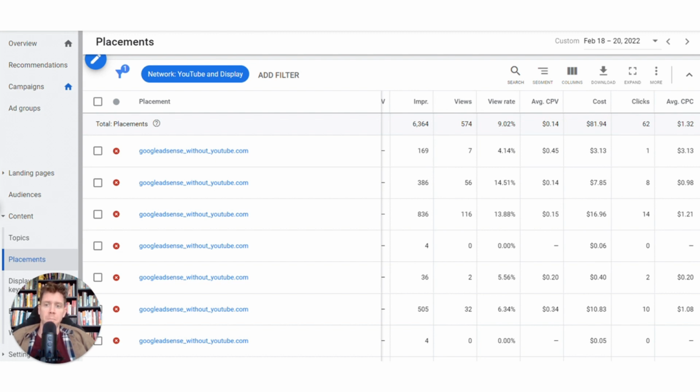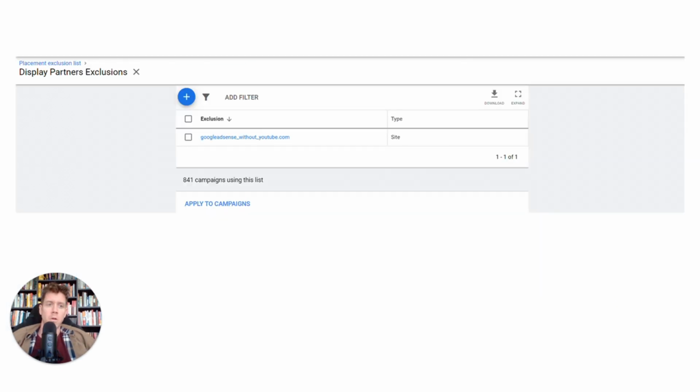To exclude a placement from all of your campaigns, which is the easiest way to do it, you'd go to your tools and settings and then your placement exclusion lists, and you can create a list. I created this one that just has this specific URL as an exclusion, this Google AdSense without YouTube.com, just like this with the underscores. I added this as an exclusion in a new placement exclusion list, and then applied it to all of the campaigns in an account, and we did this in all of our accounts.